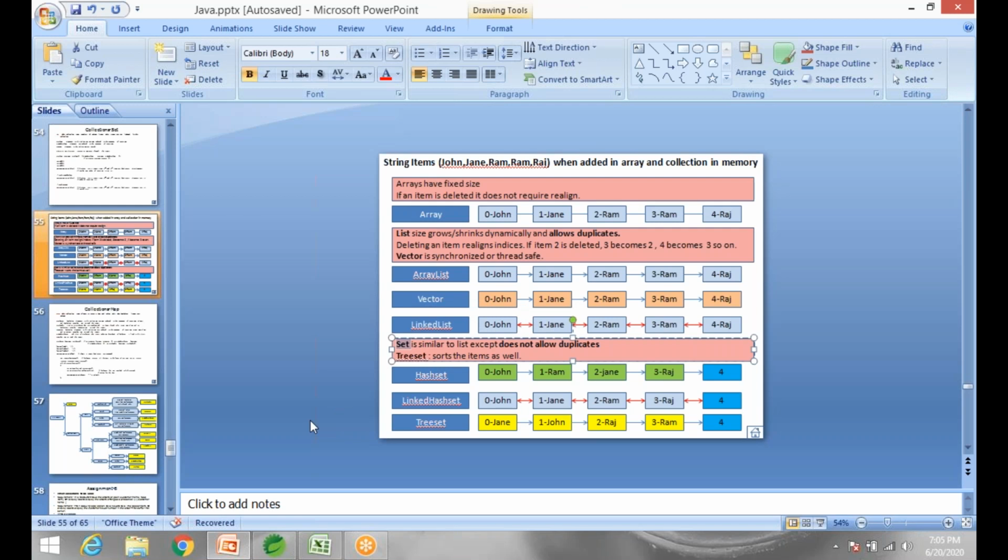No duplicates, uniqueness. How do you achieve that? Comparing with all the data we previously had. Yes. So doesn't that slow down the process? Yes. So set is slower because it requires a uniqueness check.